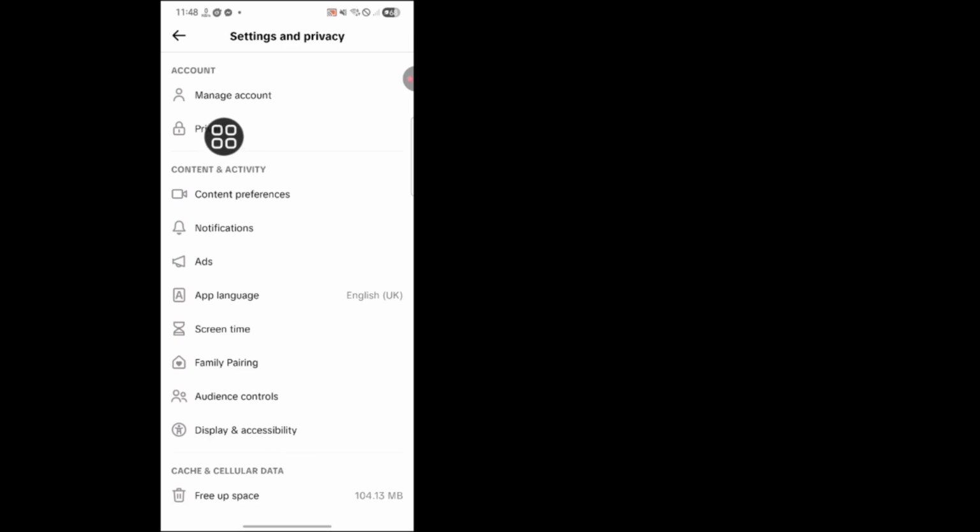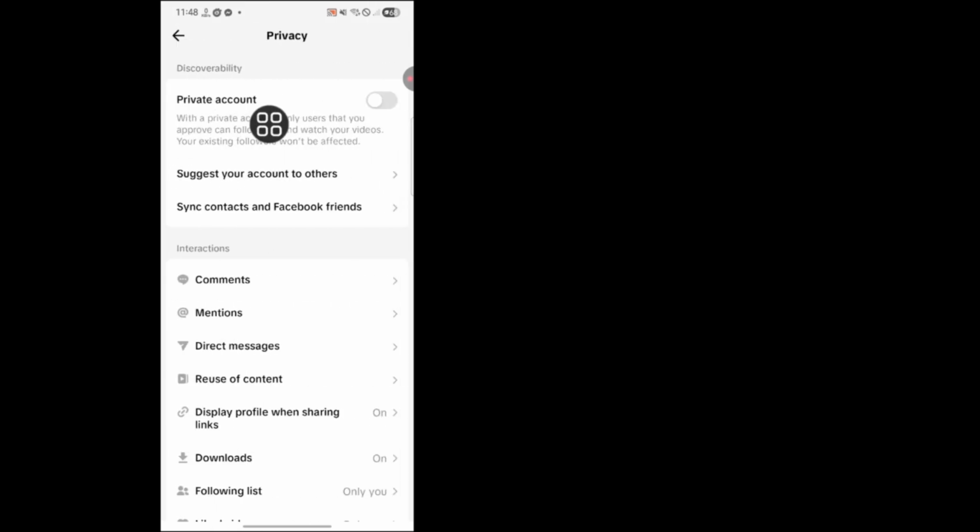Alright, so first what we're going to do is go into the privacy option, and then right here you'll see where it says private account. So we'll just go ahead and switch this particular option on. After the private option has been activated, your TikTok account will be made private.